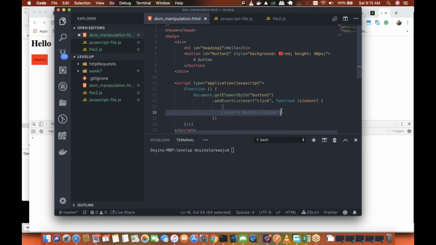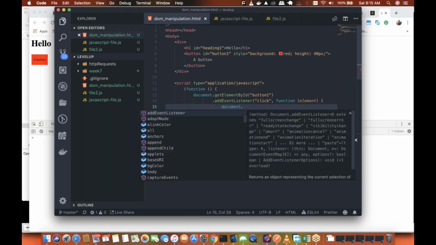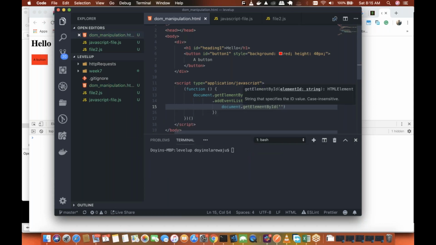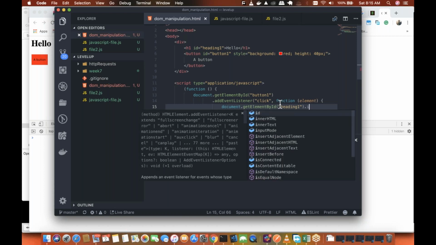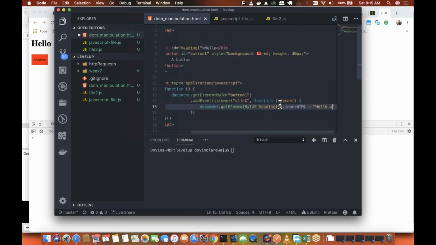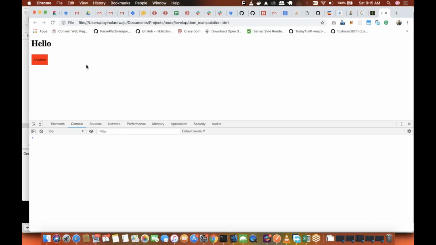But let's just continue with what we wanted to do. Now I want to get this ID and change the value from hello to hello world. Let's use the same method again. Let's say document.getElementById, then anyone, then innerHTML. Let's refresh. Can you see that? When I clicked it, the value changed from hello to hello world.